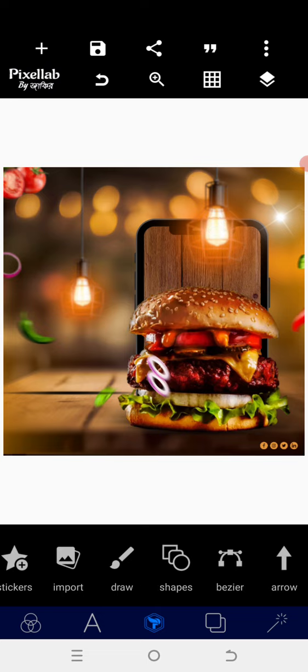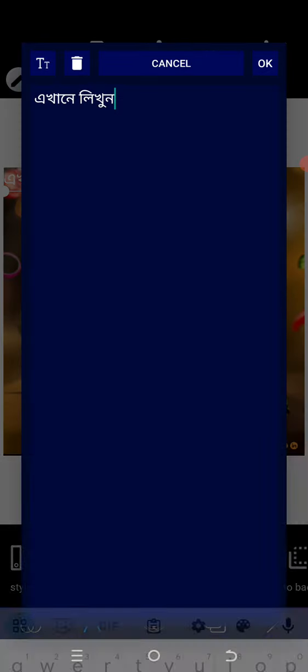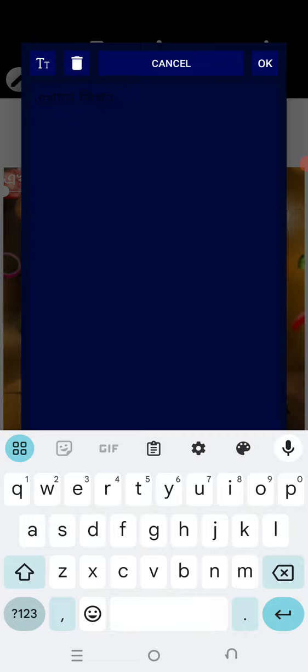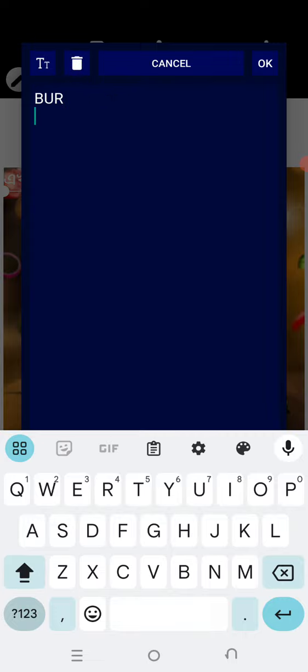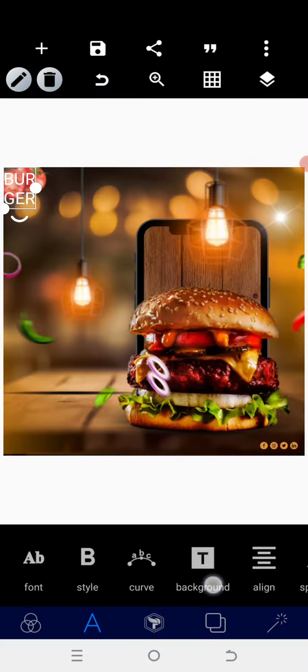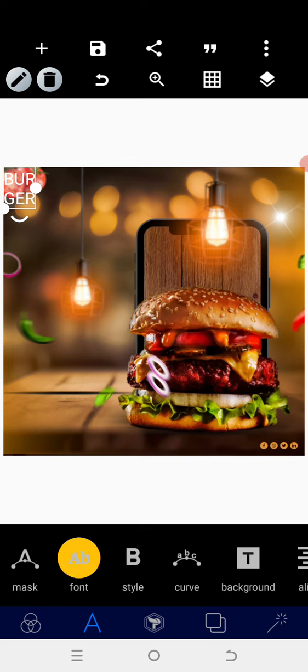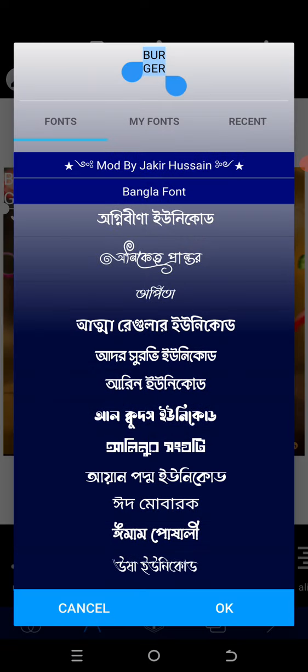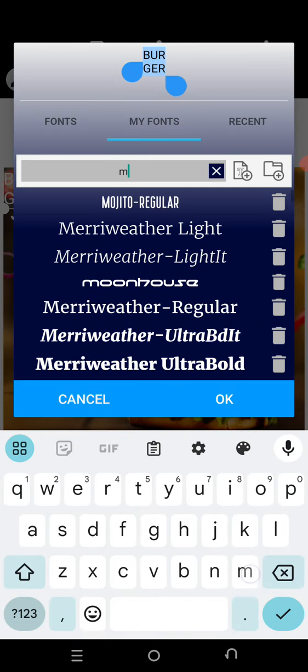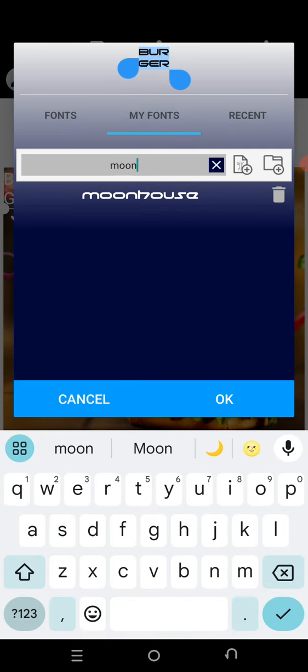So what do you need to do next? Just go into the text area, then you type burger. The font we are going to use is called Moon House. So I'm going to search that for you to see. So Moon House, this is it.